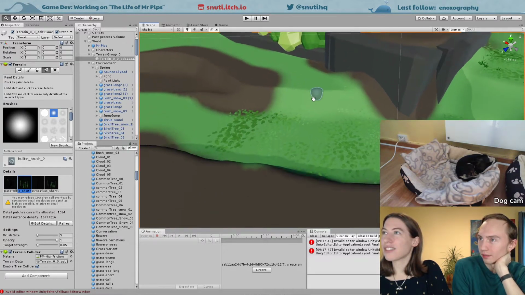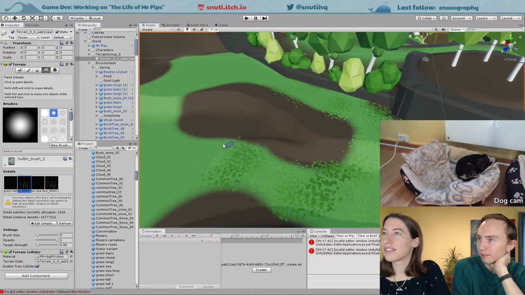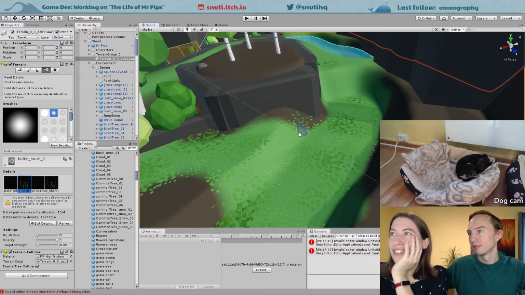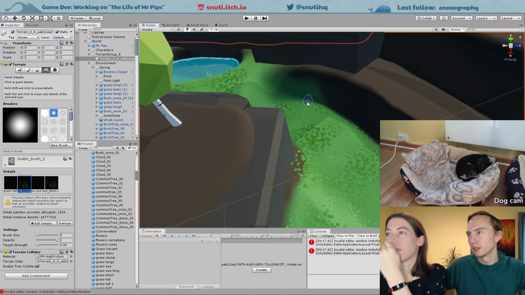Grass painting is going well. It is actually going quite well. There you go. Nailed it. I think we need to try and paint this and fix this stuff. Yeah, we got some stuff going on here.